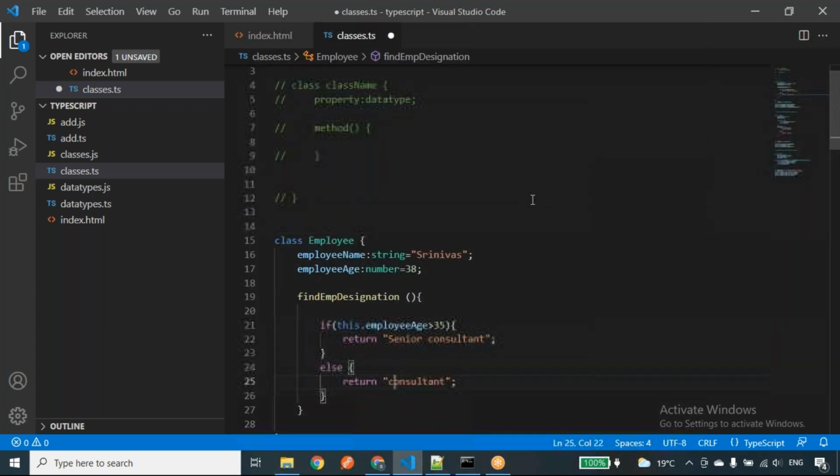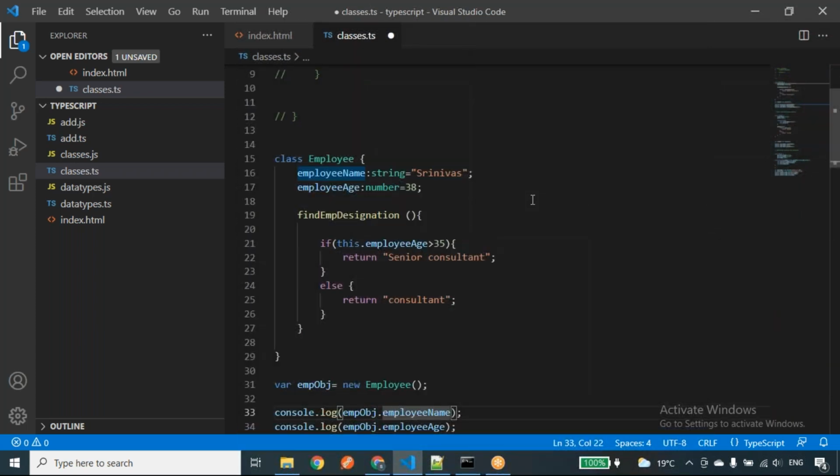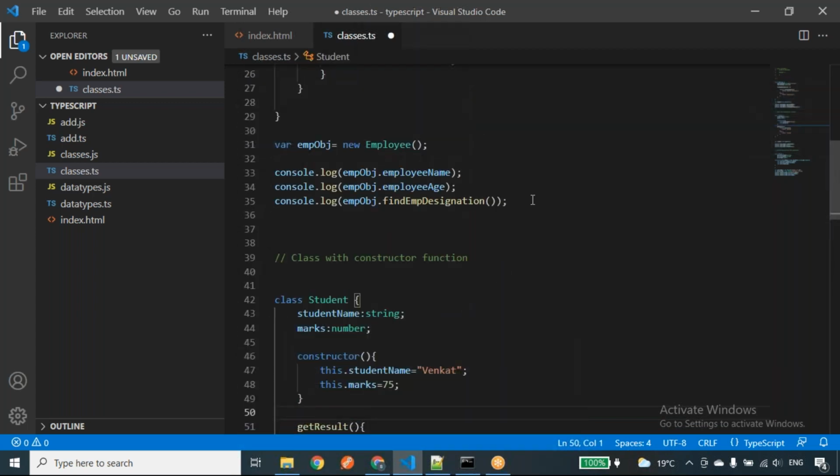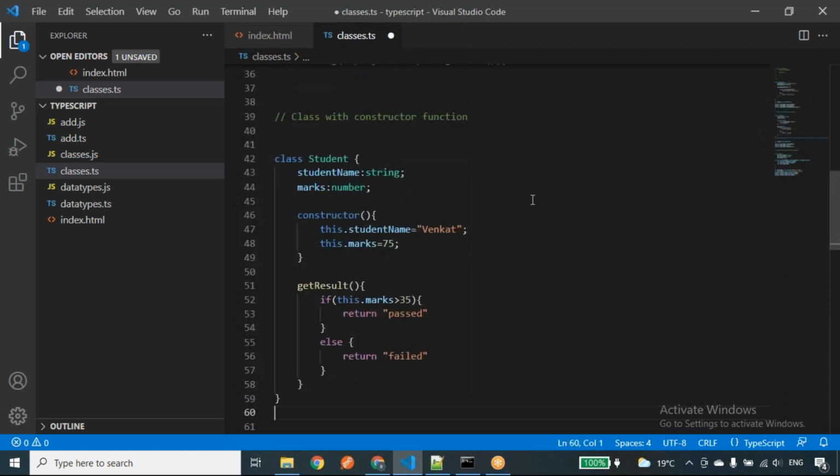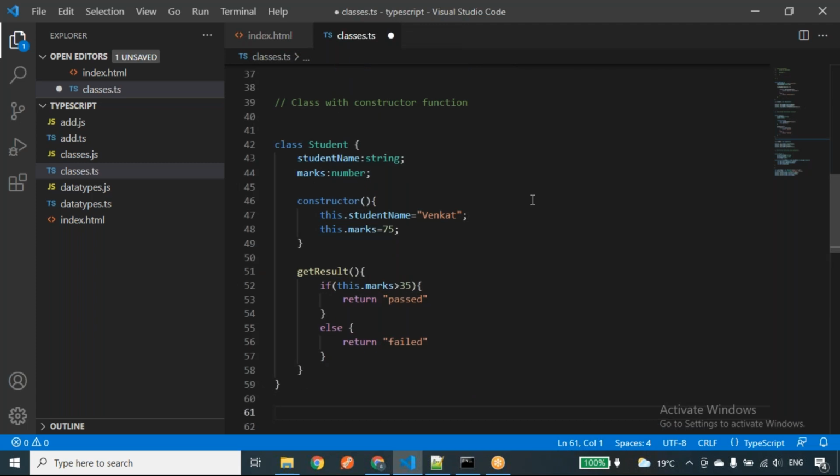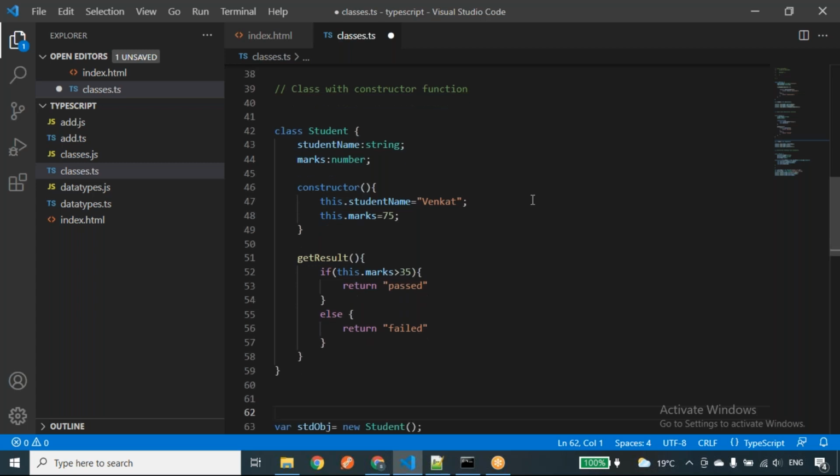In the first example we saw the class with the basic properties and methods. In the next example we introduced the constructor function. A constructor function is a special type of function which is a part of the TypeScript class. It is mainly used to initialize dynamic values, that is, to initialize the values of the class object.